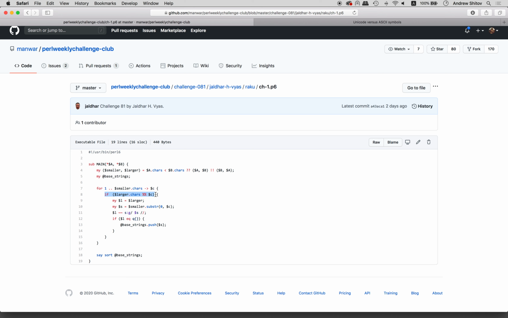And for smaller chars, we scan the possible indices in the smaller string, and if the length is divisible by the current number, larger, smaller, we take the substring, and in larger we globally replace the substring with nothing, right? And okay, so that's another way.